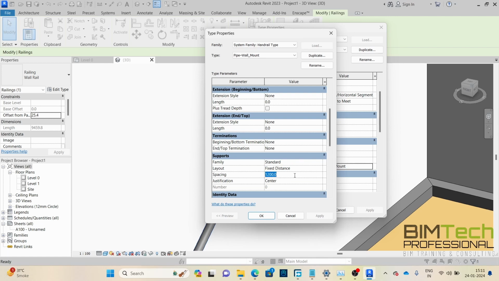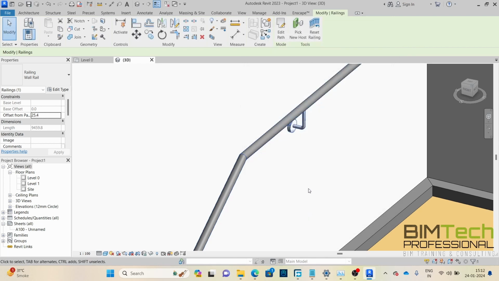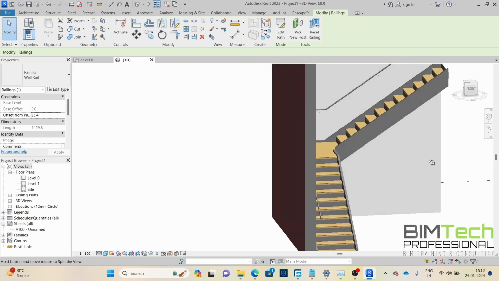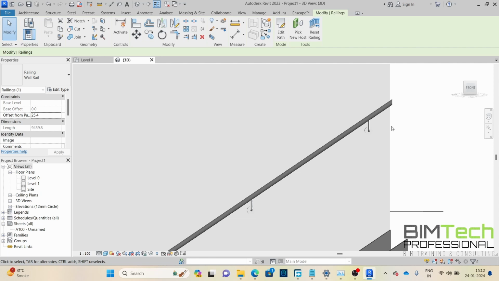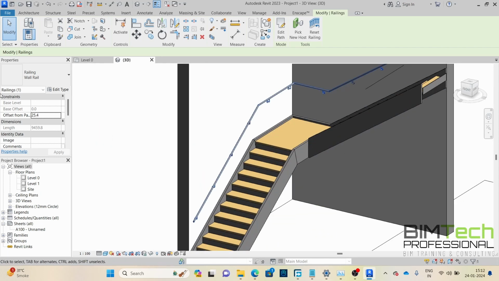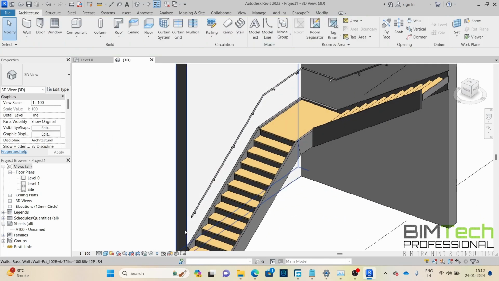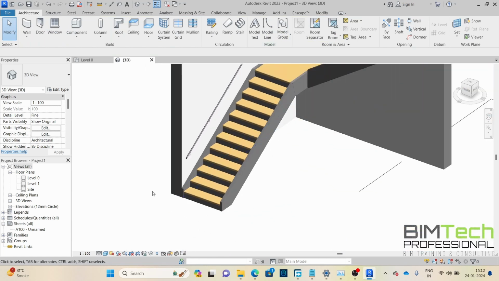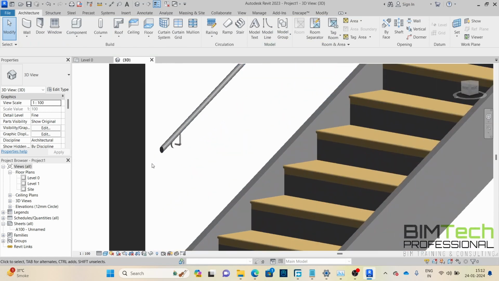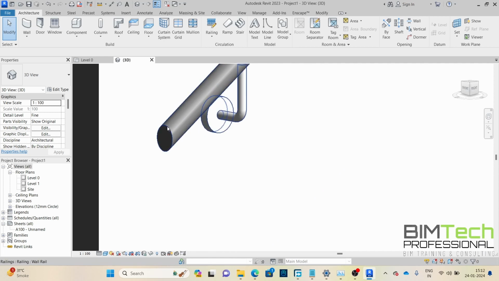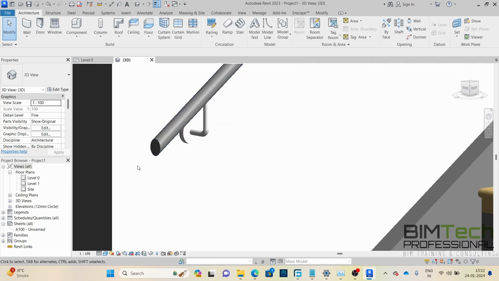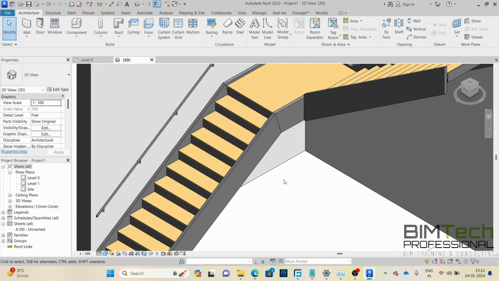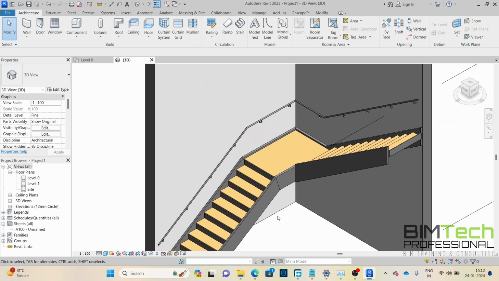And now if you want to change the spacing of the supports, like if I want to place the supports every 3 feet or 900, you see that supports have been added every 3 feet, right? So this is how we make a handrail. Now apart from that, there should be a kind of termination, right? So we'll check this in the later slide.